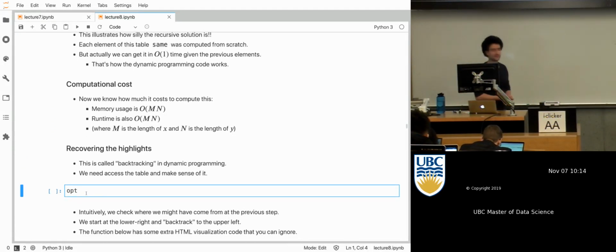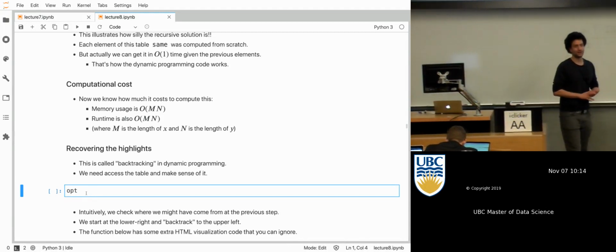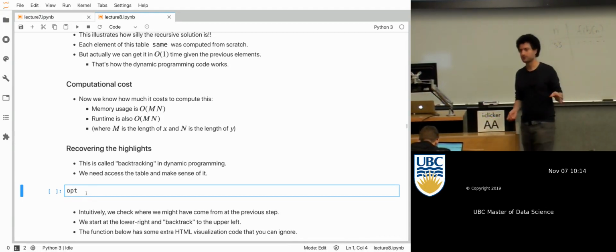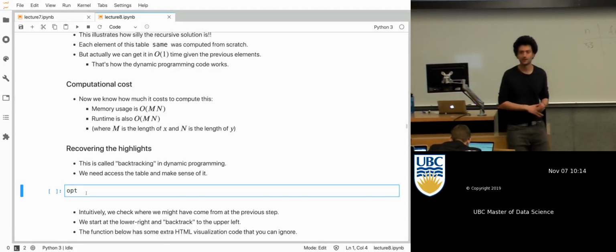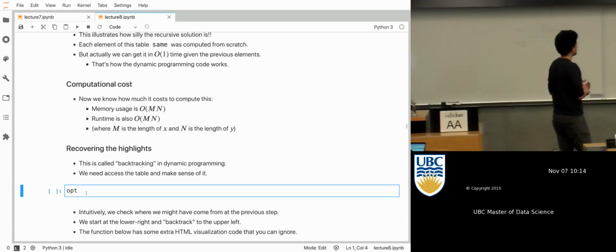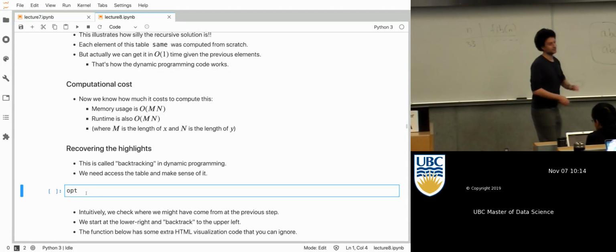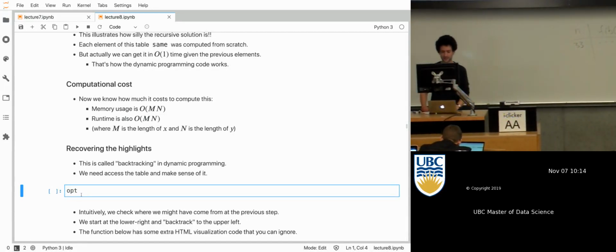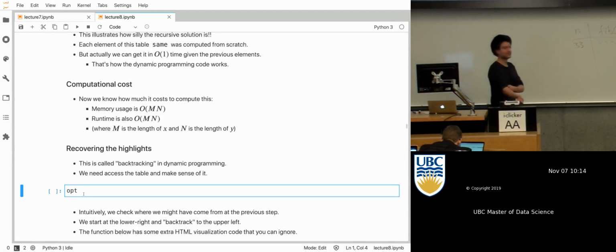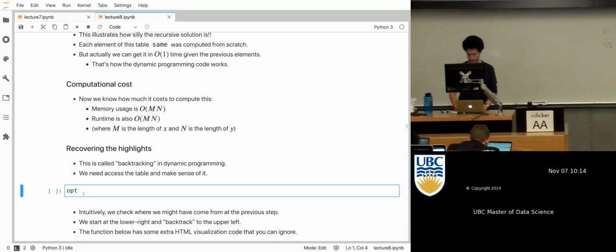So the next thing we need to do with dynamic programming is that we don't just want to get the score, but we actually want to recover which characters were highlighted. In order to do that, we need to do something called backtracking in dynamic programming, which is essentially looking through this table and trying to figure out where we came from. And again, the code is provided to you, but the same thing happens in the lab.